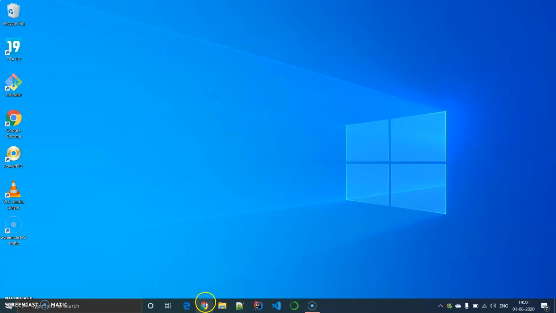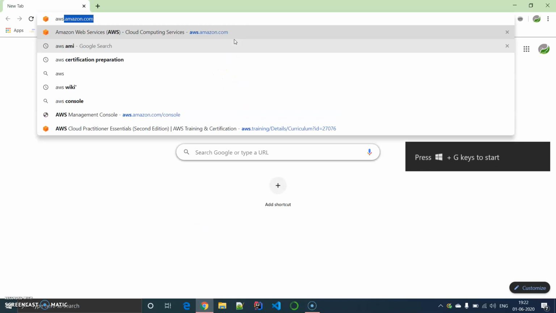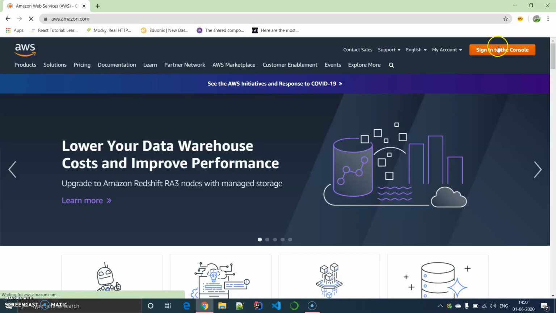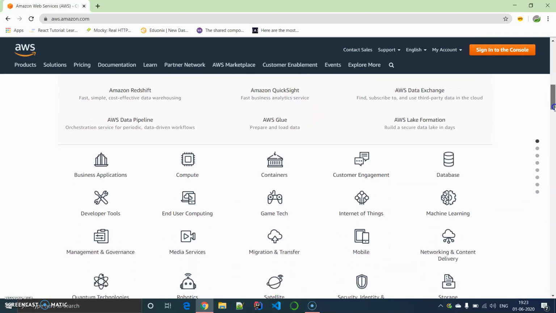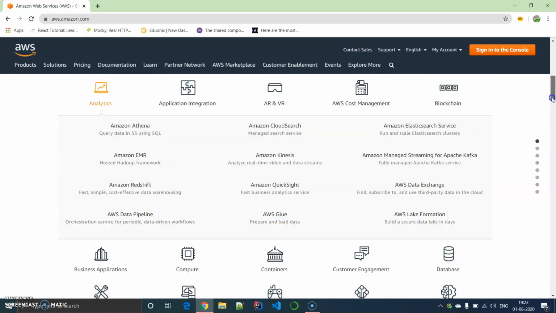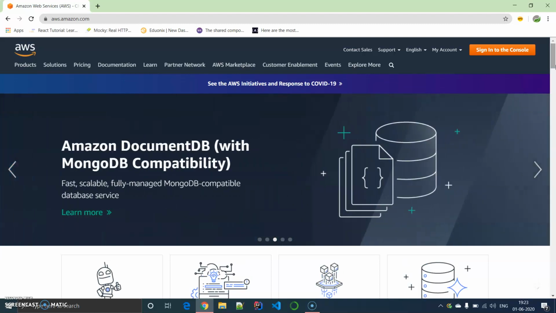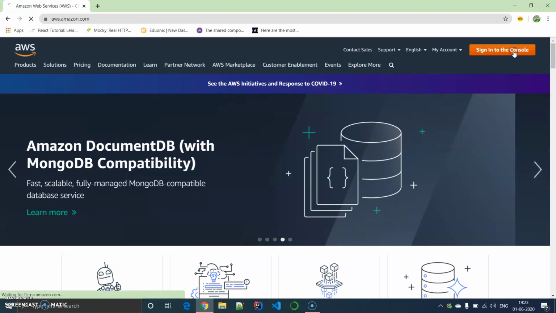So let me open the console, aws.amazon.com, and here I have to sign into the console. It's a very comprehensive, beautiful tutorial that is already present in AWS, where you can see how to create an EC2 instance and log into it, but I'm still going to show you in a simplified way. Let's sign into the console.